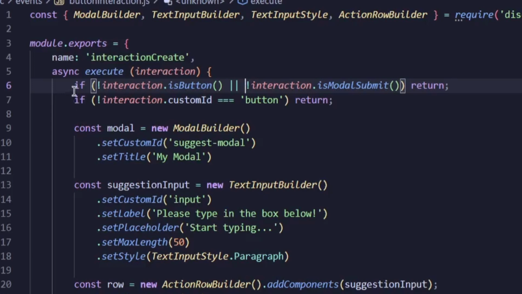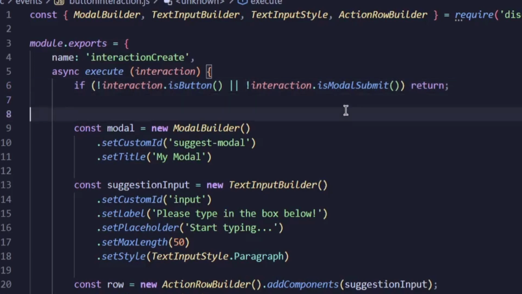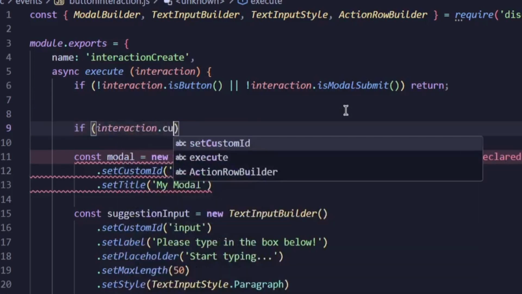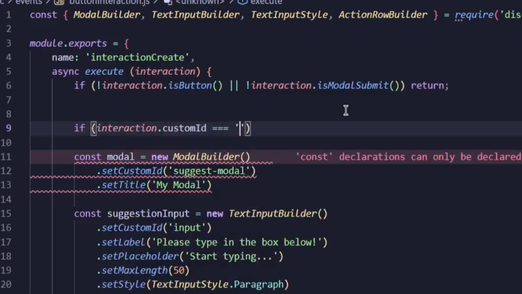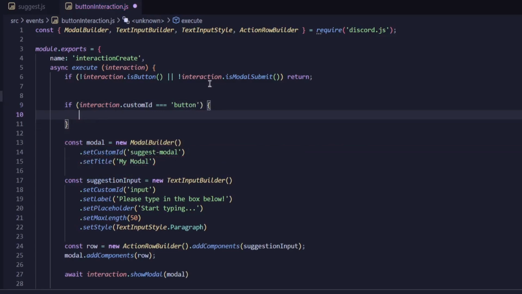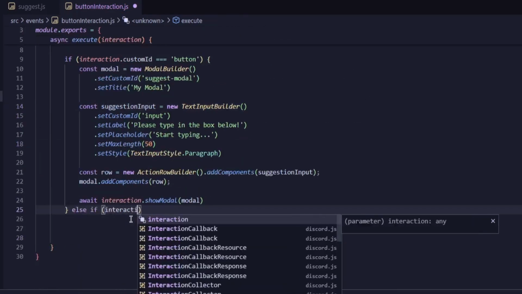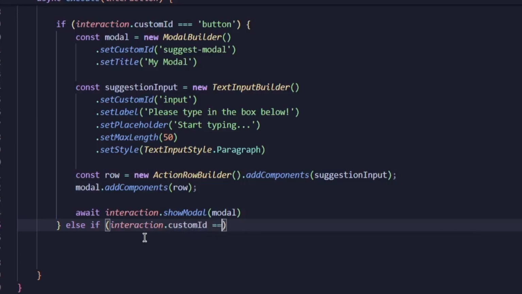But when it checks custom id for modal, it will not work, right? So for that, we modify this and say, if interaction.custom_id equals button, then in brackets, we put the button code, and then we add else. If interaction.custom_id equals our modal ID, then we open a new block, all right?